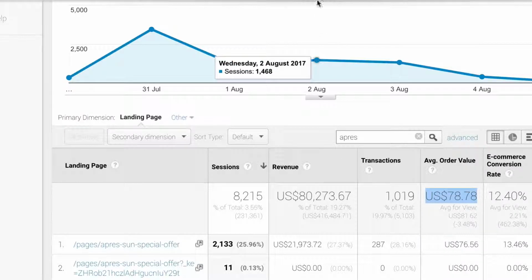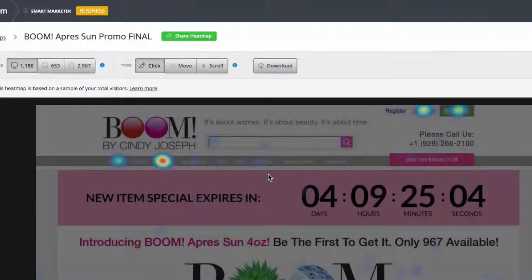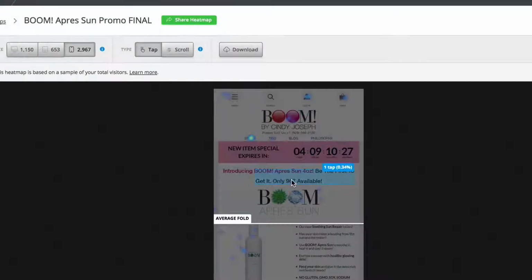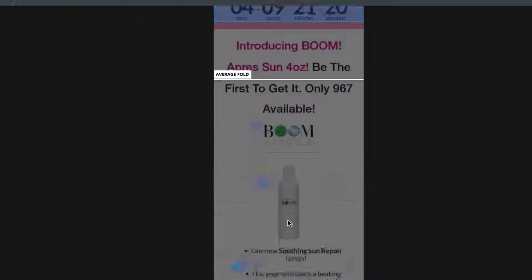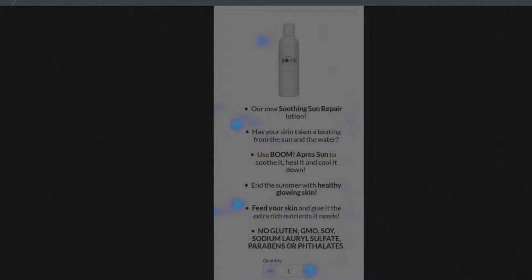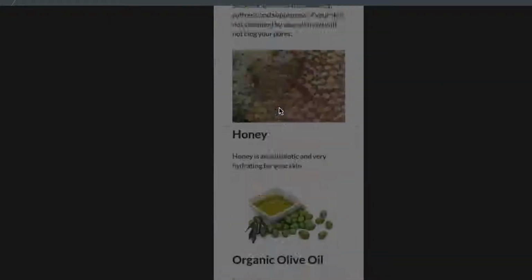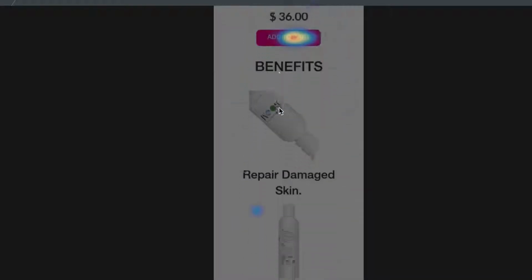So this page converted very well, and what you can see from the heat maps here on the desktop version, tablet version, and mobile version, where most of the traffic to this page went, is that there's a lot of scrolling, a lot of activity on the call to action buttons, people checking out the images and consuming the entire page because it's not overwhelming.